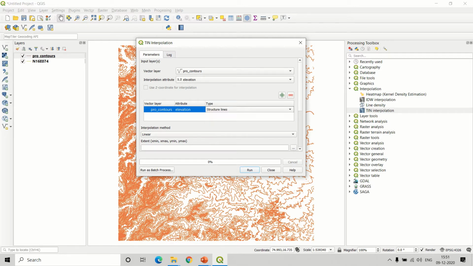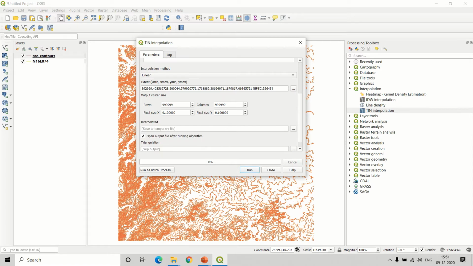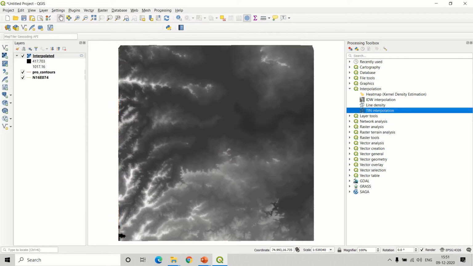You can select structure lines, and then you have interpolation method linear, that is fine, and extent. For that you have further options, that is use canvas extent, select extent on canvas, use layer extent. You can use this use layer extent and click on Pro Contours and click on OK. And then we have output raster size. You can give here 100 meter resolution and then click on run. Close, and you can see this interpolation now.